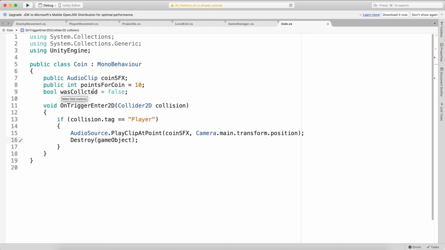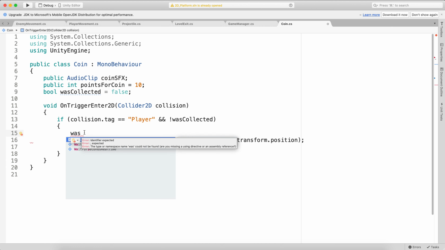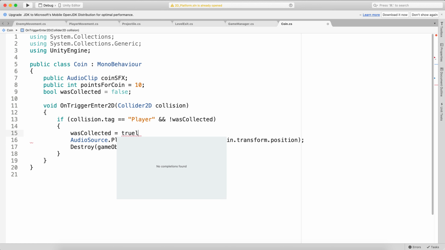Cool, lovely. So first thing we need to say is if the collision is tag, we can also say and we have not collected anything and was not collected. I can't spell, let's just change these things. There we go. Was collected. We can say initially was collected is true, because that would be the first thing that happens. So we can say was collected equals true.